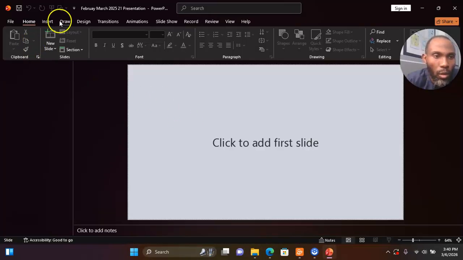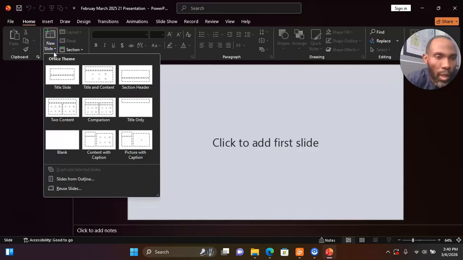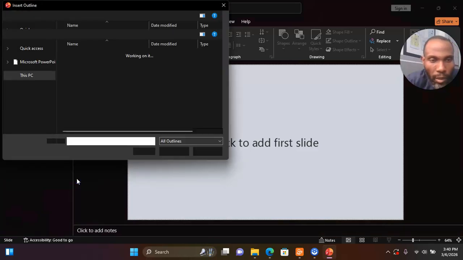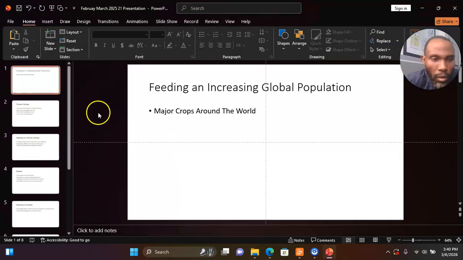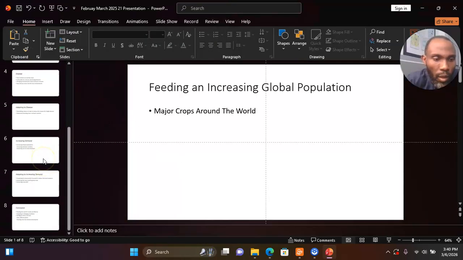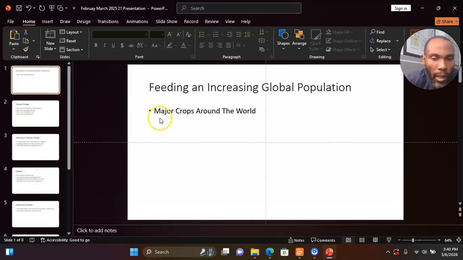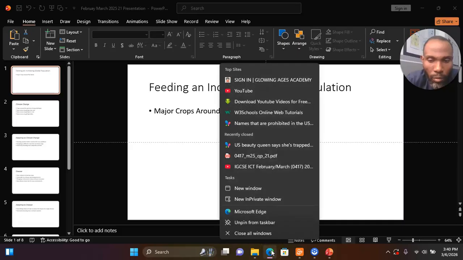Okay, while this is opened, you can go under your home tab, go to new slides, click on that arrow, go to slides from outline, pick presentation and then insert. So you have your 8 slides, all title and bulleted list. Okay, so back to the question.